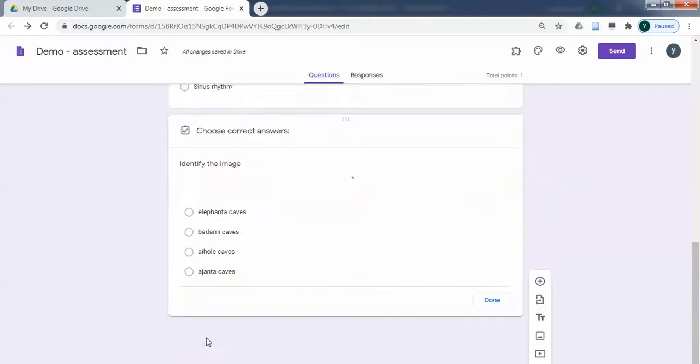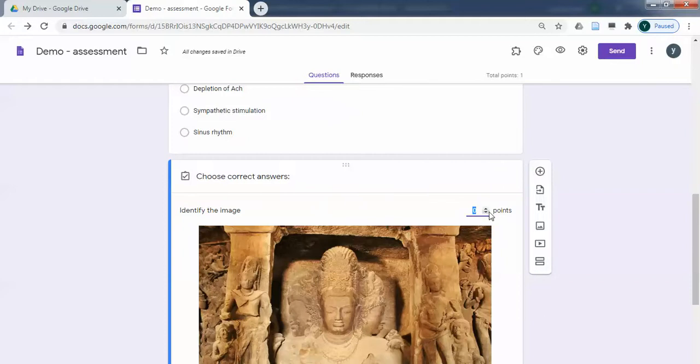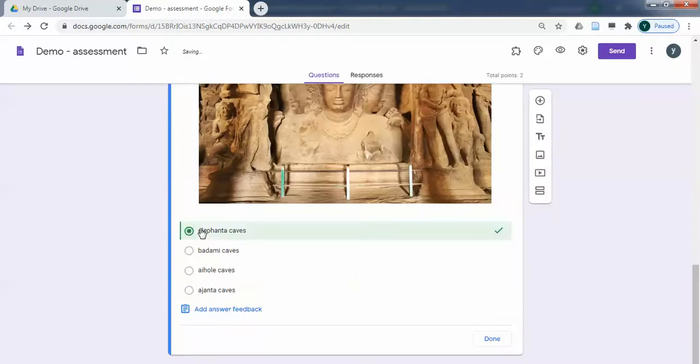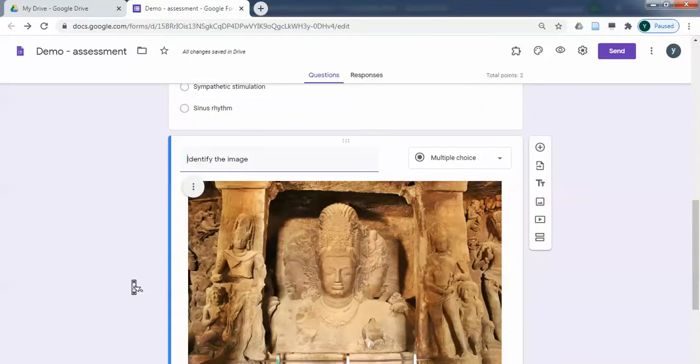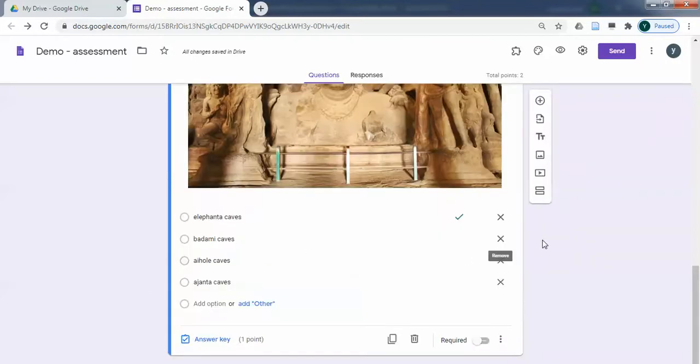I will tell what is the correct answer. I will increase the score to 1 point. So this is the correct answer, and I will tell done. Okay, you can do a few more things also.